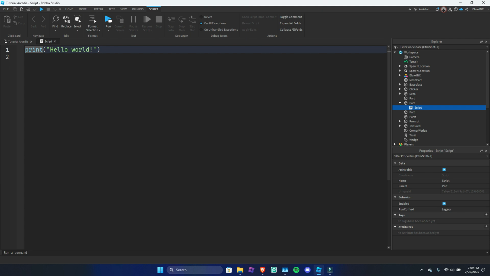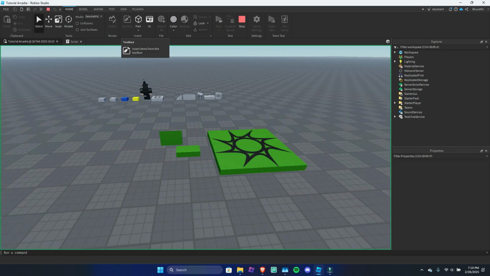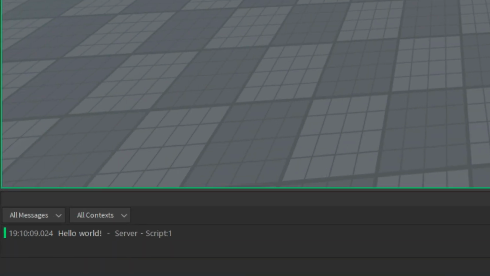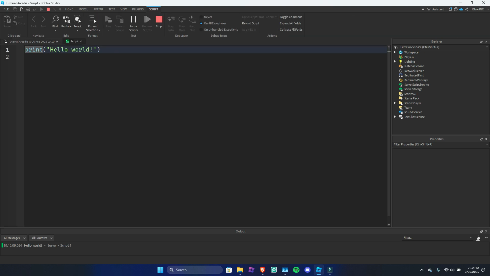But going back to the script, we can see we have this here already, which says print hello world. So let's go under to the arrow here where it usually says play, and you'll click run. And let's also open up the view here and go to the output. You'll see we have hello world here because this came from the script that we just created. So we can click this and it'll take us to our script which prints hello world.